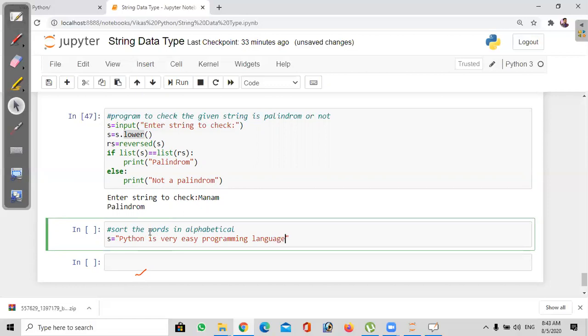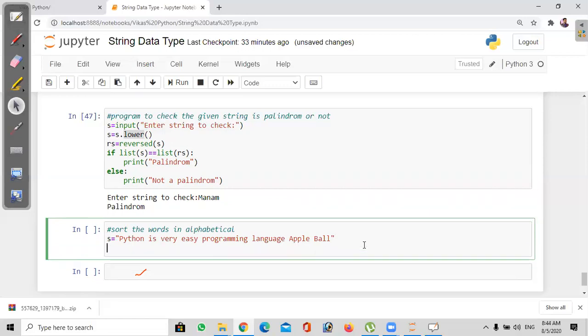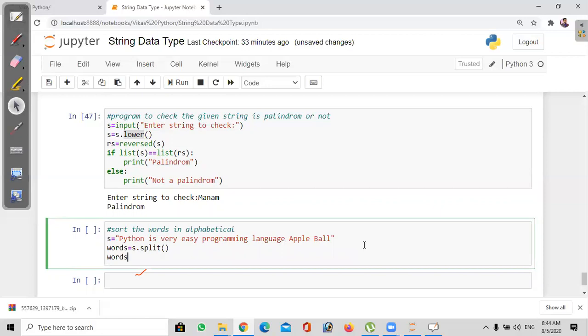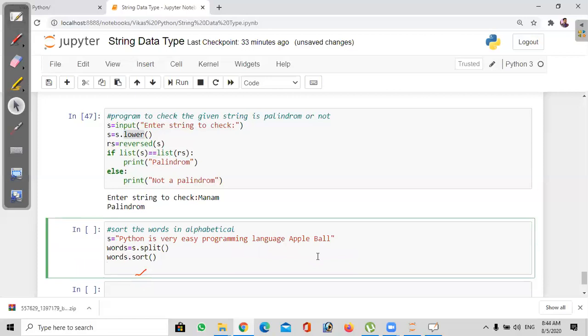I wanted to arrange this in alphabetical order. Something like apple, or ball, or something. I've given certain words. I have to arrange these words in alphabetical order. How to sort this one? We have to convert that to words, s dot split. We have to split the words. Then after splitting the words, we have to sort the words. The words dot sort function is there, which sorts the given words.